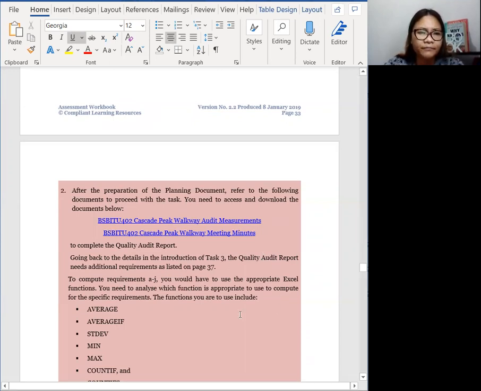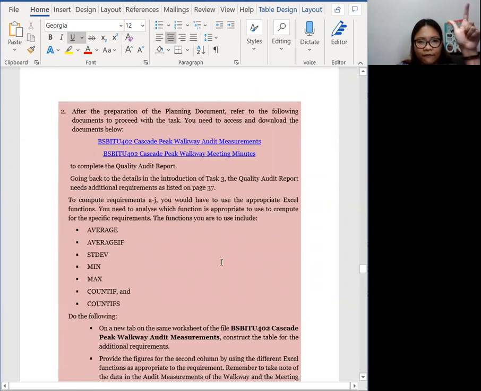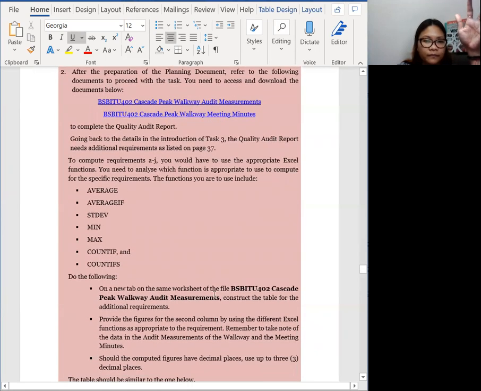Now, to compute requirements, you would have to use the appropriate Excel functions. You need to analyze which function is appropriate for the computation of the specific requirement. So what are some of the functions that you will be using? Average, if, standard deviation, min, max, countif, and countifs, okay?